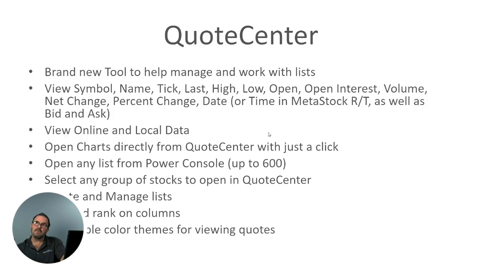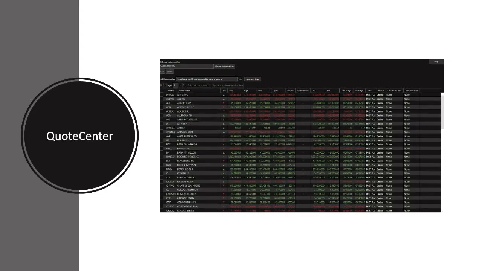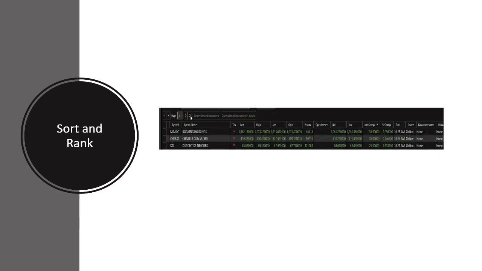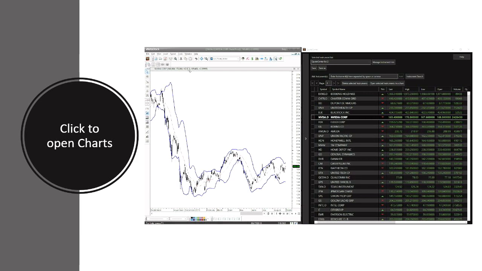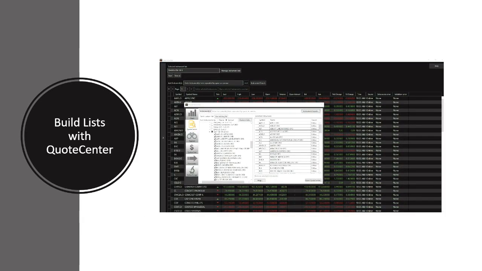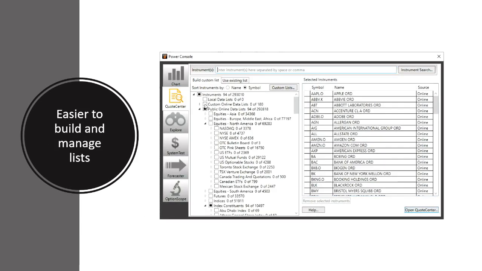Do we have any final questions about QuoteCenter? It looks like I don't. By way of summary, that's what QuoteCenter is. You can sort and rank. You can click to open charts. You can build lists and manage lists. Oh, I didn't really show this either. I should have shown this, but I can show it here right on this image.